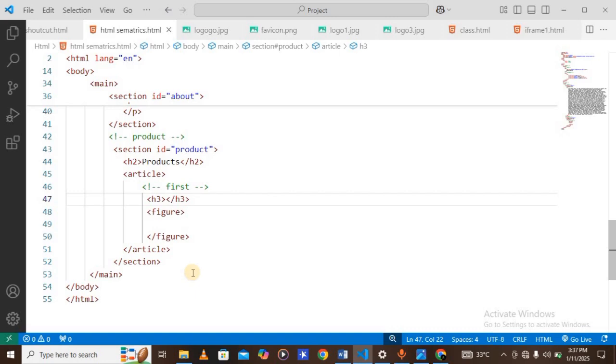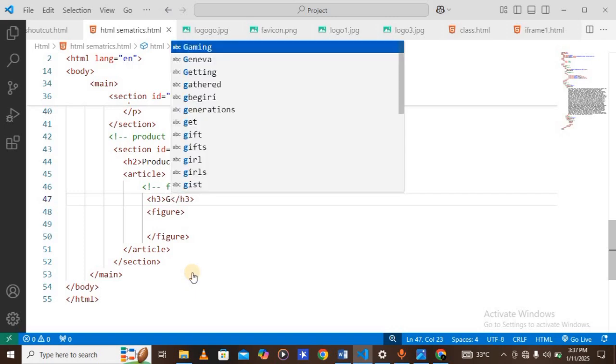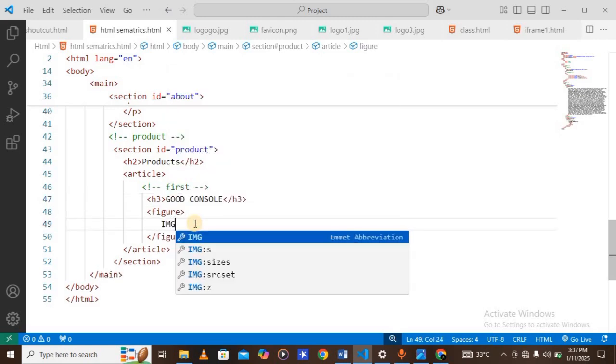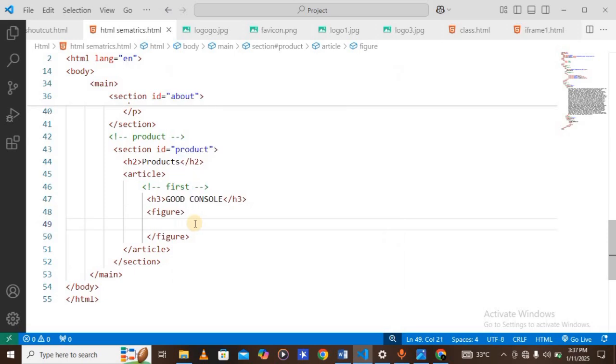With the h3, we'll start the first product as, let's say, good console. Then this figure helps us to put the image tag and also put something about the image. This is semantic, putting an image and writing something about the image in one figure. So we're using the img tag first to put the image.